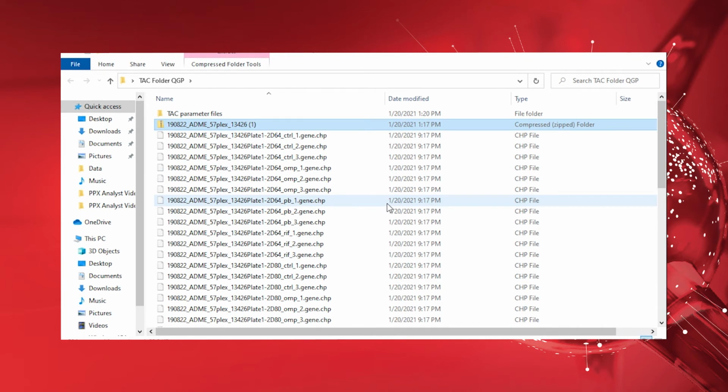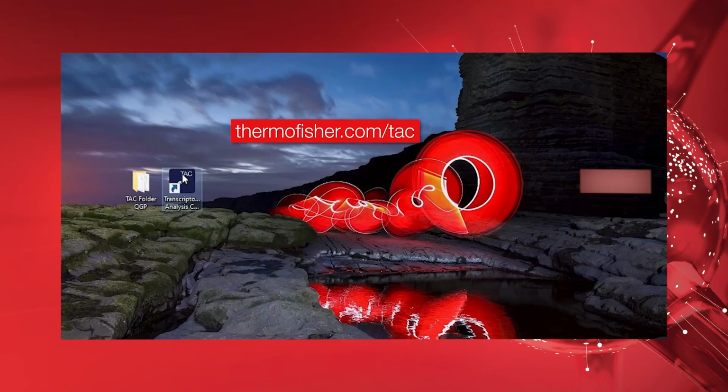It is important to note that the zip file cannot be extracted with Windows built-in zip file support. The file needs to be extracted with third-party software that supports multiple archive types, such as the open source application 7-zip or another similar application. TAC software can be downloaded via the link shown here.